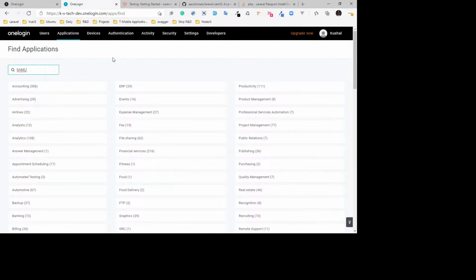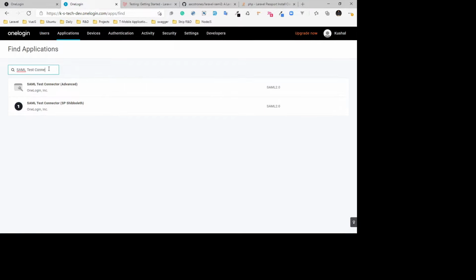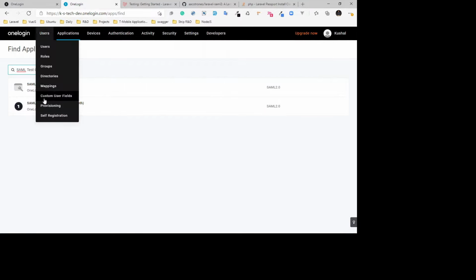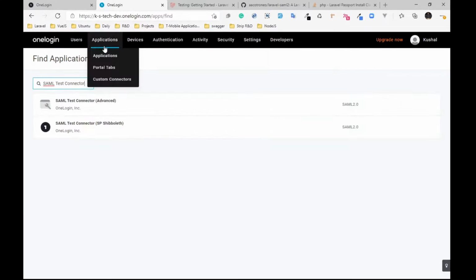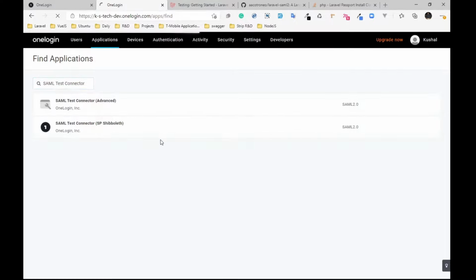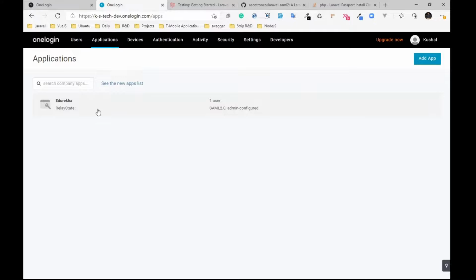But in your case you can search for the SAML test connector, right? So you can pick that one. Whenever you pick that one, it will bring you a create new application page, and in that you need to mention your display name and all the configuration, and then you will be able to save, right? But I already have one, so let's move to the existing one.